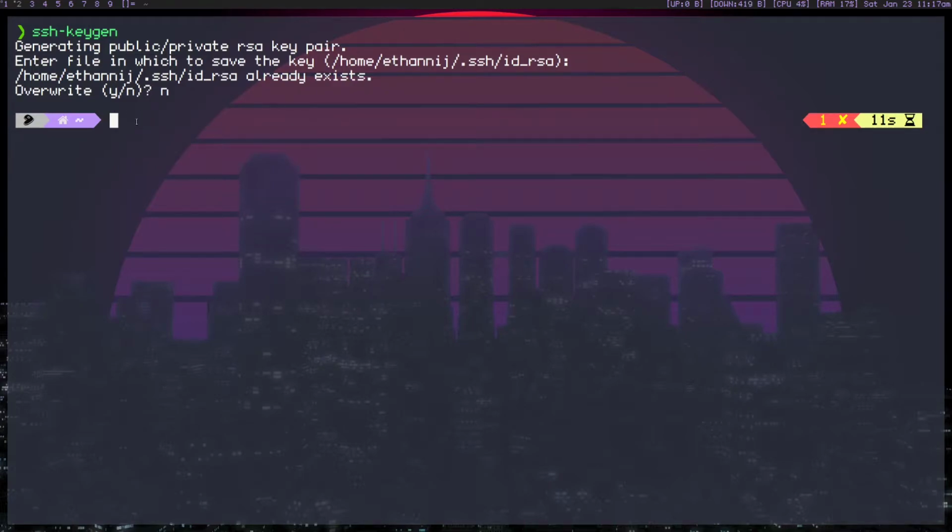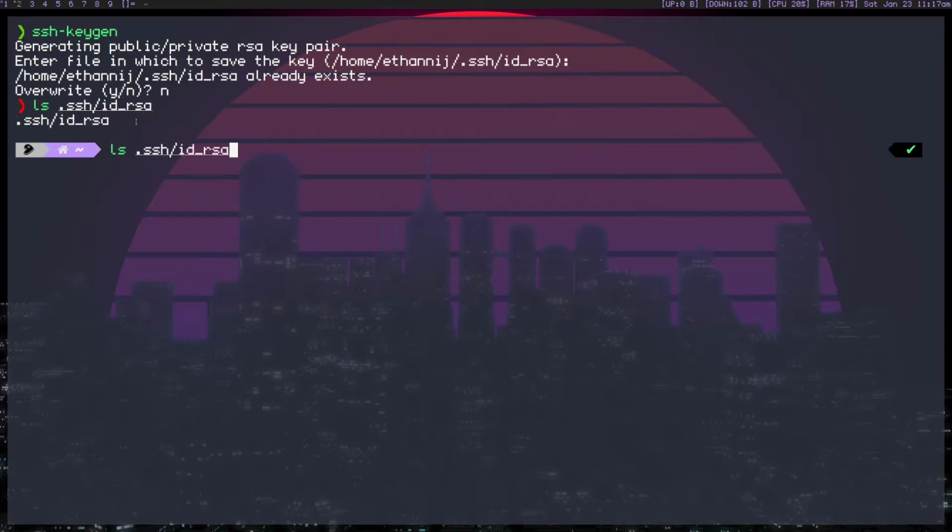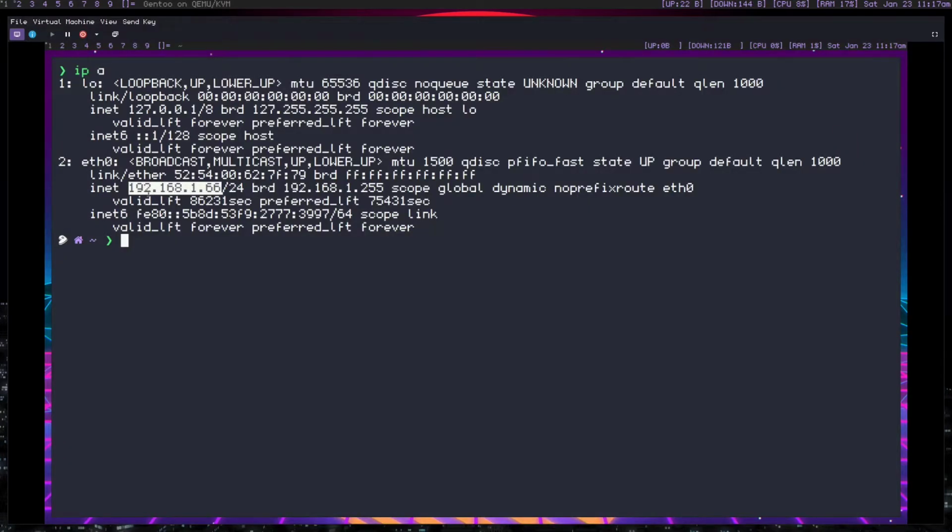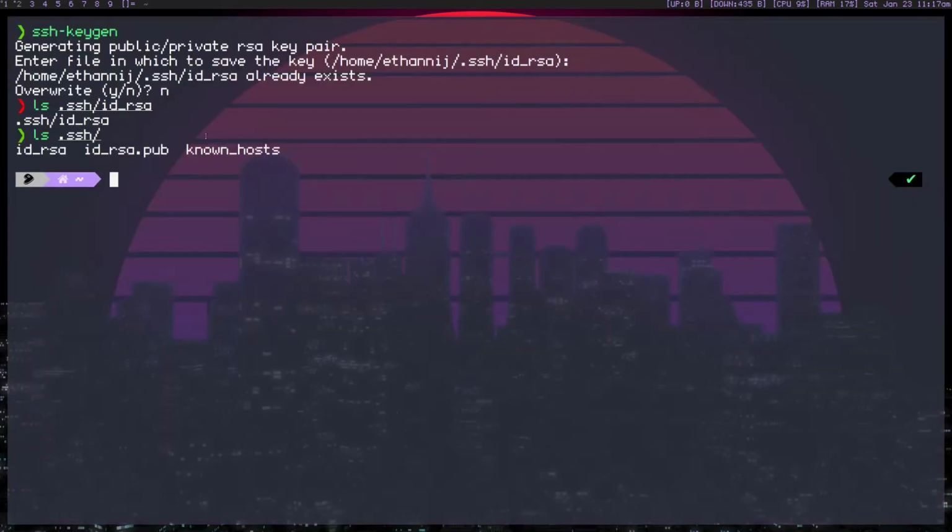So with that being said, we've generated the key and we can actually see that the key exists in .ssh, id_rsa. That's the file, right? It's right here. This is my key. So now let's go get another system. So here's my virtual machine right here. Its IP is .1.66.